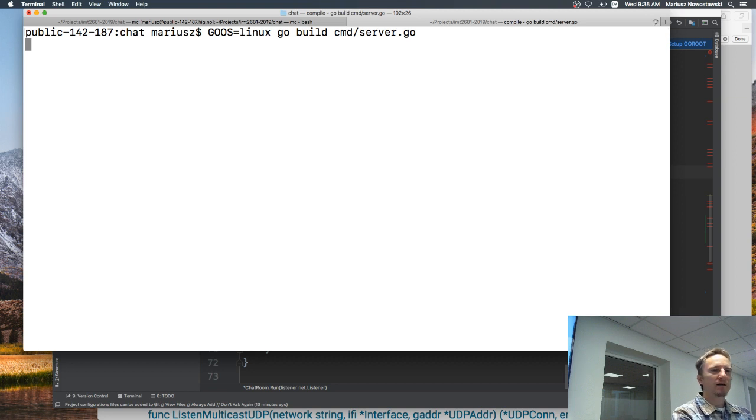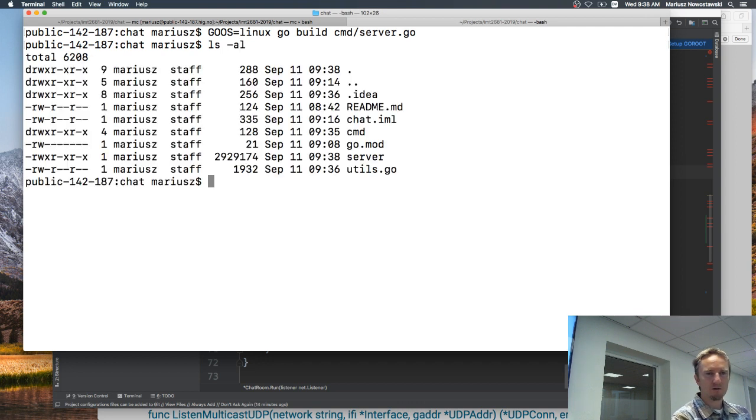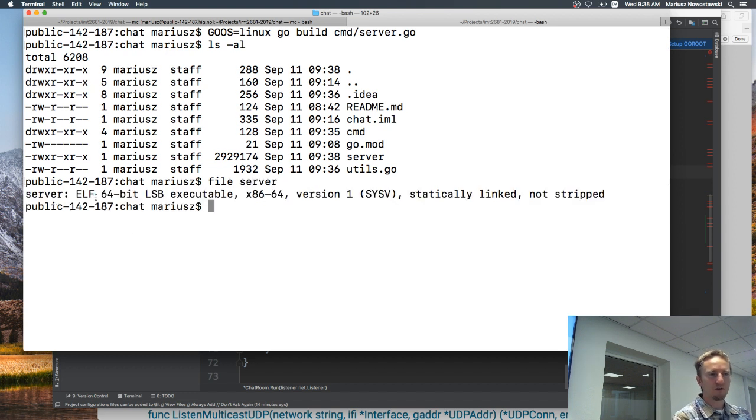Yeah, the first time you're doing it, it needs to get all the runtime system for Linux. So now if we check it, you see the file sizes are different. If I check what file that is, it will say it's an ELF Linux 64-bit executable. It's not Mac anymore. And if I try to run it on Mac, it will say it's not executable on Mac, right?